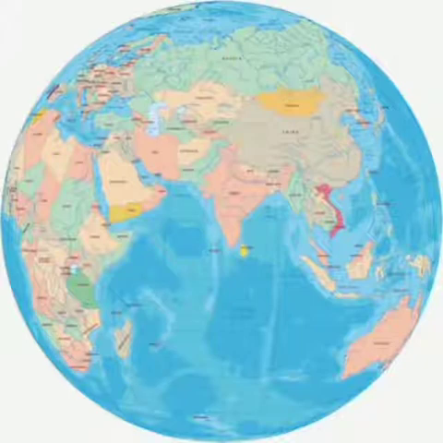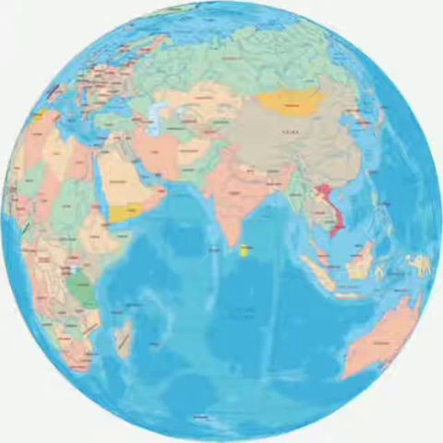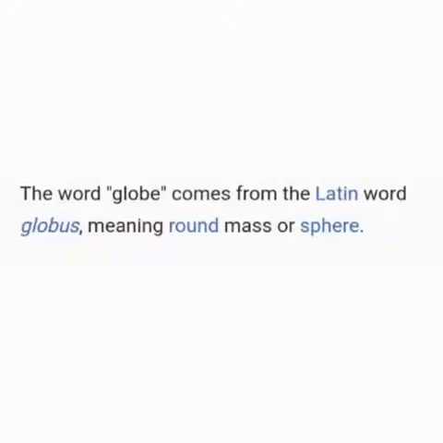So children, you people are having toys at home like trains, cars and doll houses. So you can make difference between the models and the real objects. So globe is a model of the earth. So children, the word globe has come from the Latin word globus, meaning sphere or round.